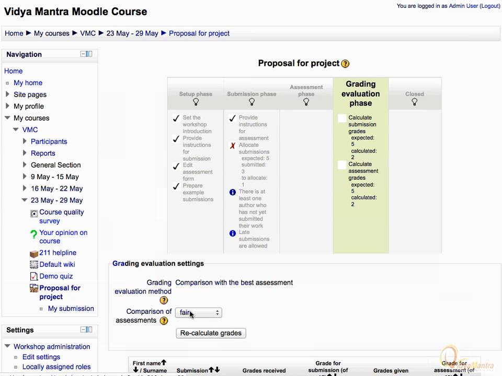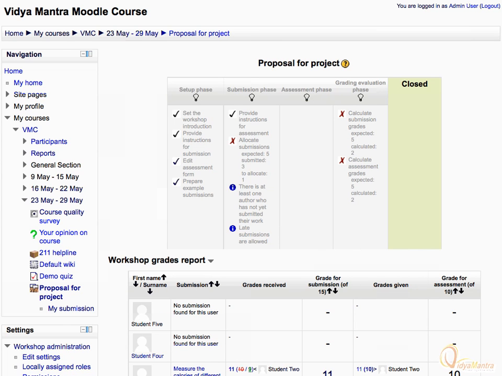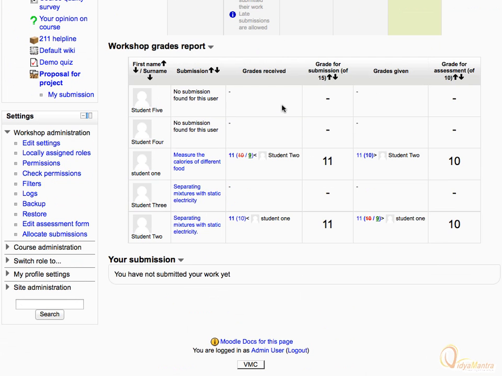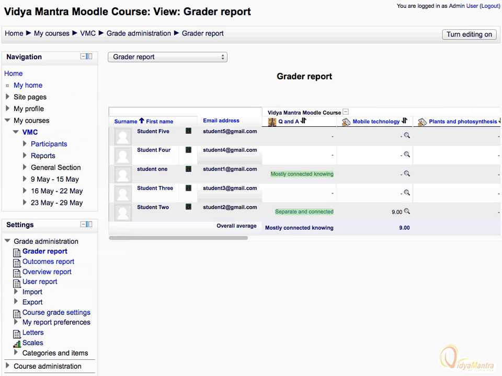To close the workshop, click on the bulb icon under Closed column and click Continue. As you can see, the activity is closed and all grades are frozen now. Scroll down and expand Course Administration under Settings block. And then click on Grades to view the overall grades.